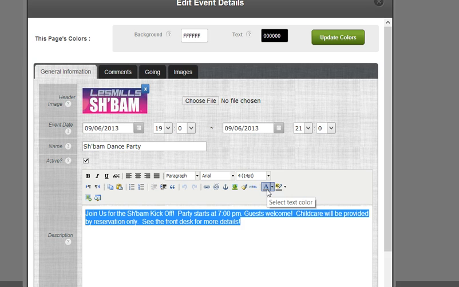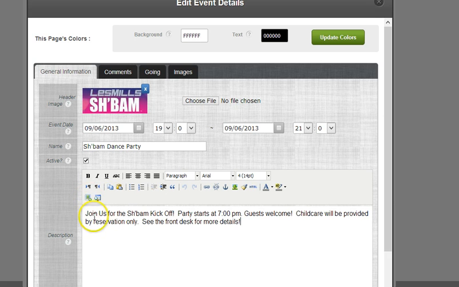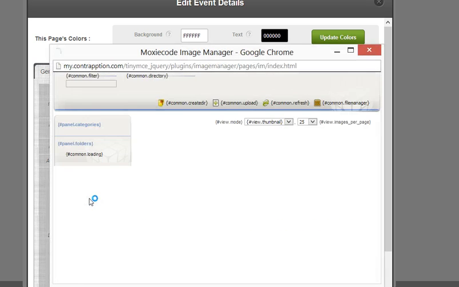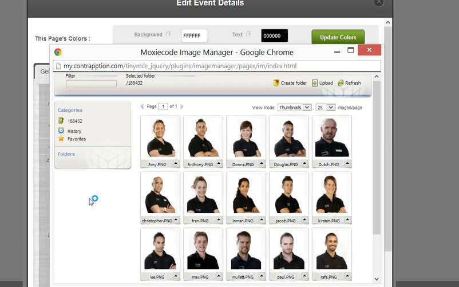This one is text color. You can have different fonts, different sizes. You can also insert an image in here. So for example, if I wanted to put an image, I could click this insert image, and these are all the images that have been uploaded for your app already.